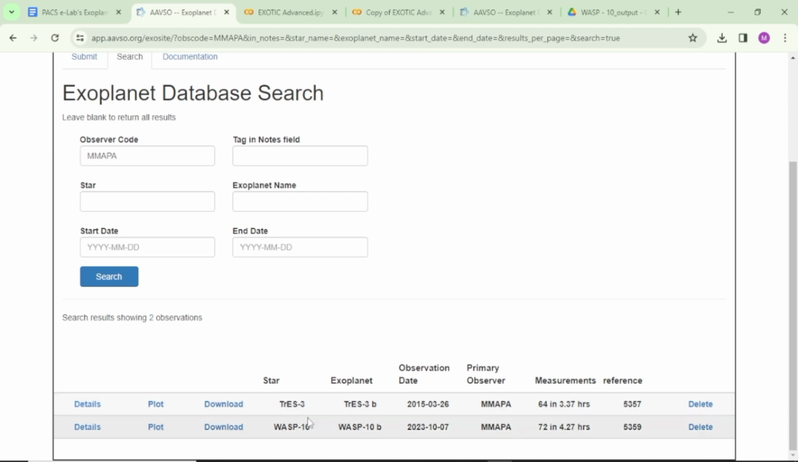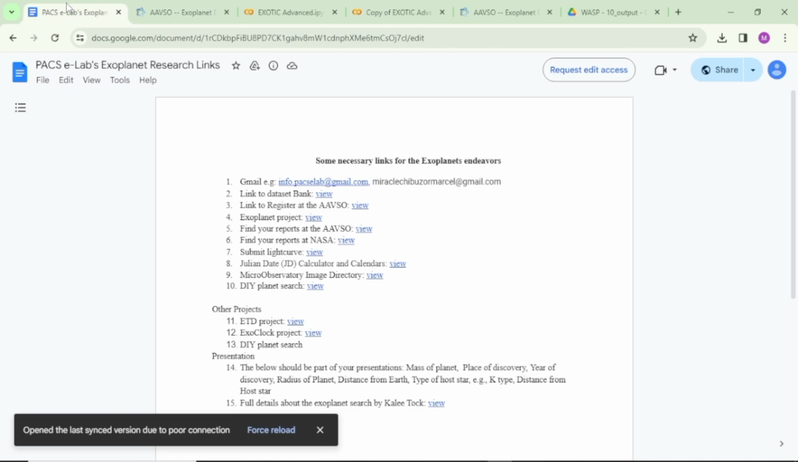This is for the TRAPPIST-3. This is what was WASP-10b. So you see that observation date. This is the date this one was observed, and this was the date this one was observed. This is the primary observer. This is the observation code, and so on. If you want to delete it, you can delete it.